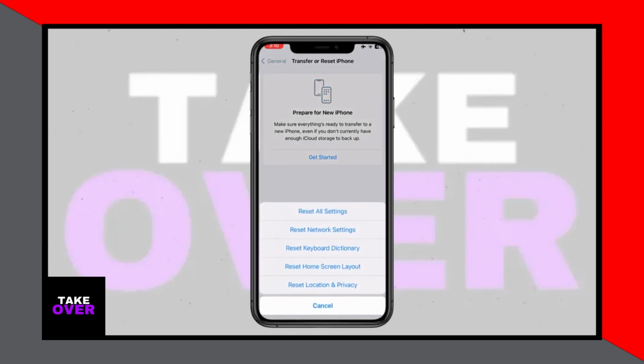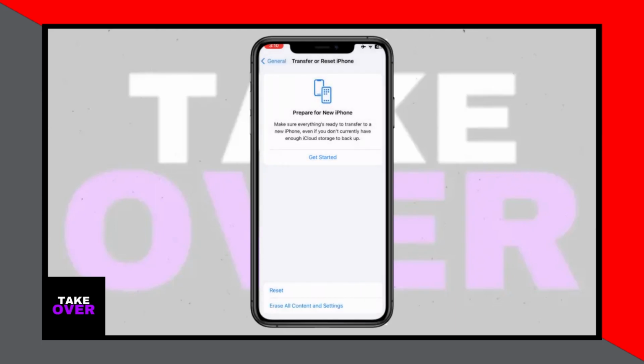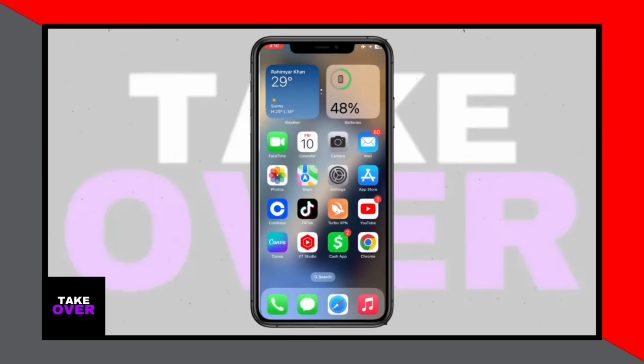If none of these steps resolve the problem, seek further assistance from Apple Support. Open your internet browser and navigate to support.apple.com. Describe your issue, and they'll provide further assistance to resolve it.